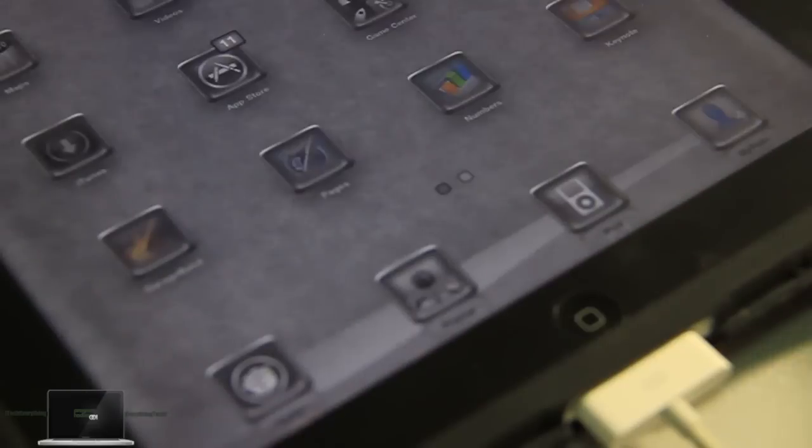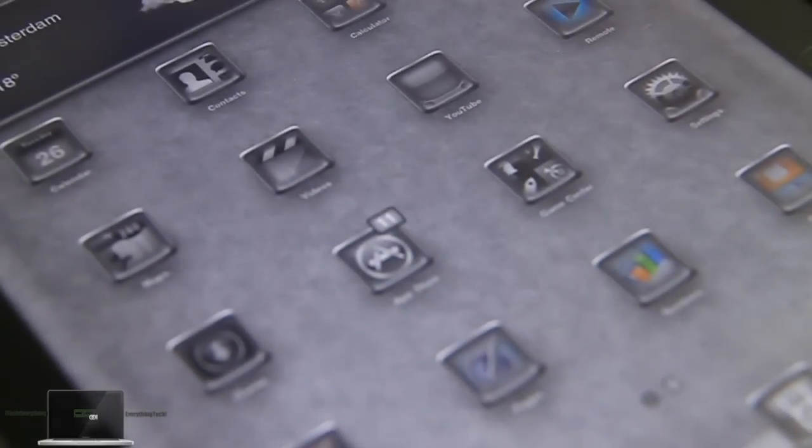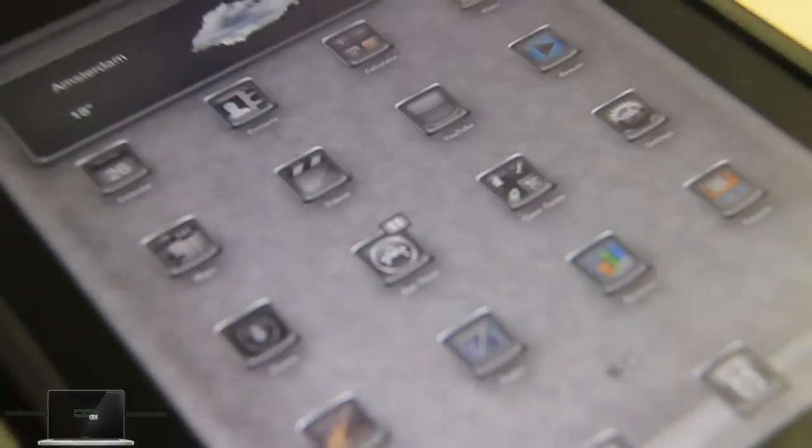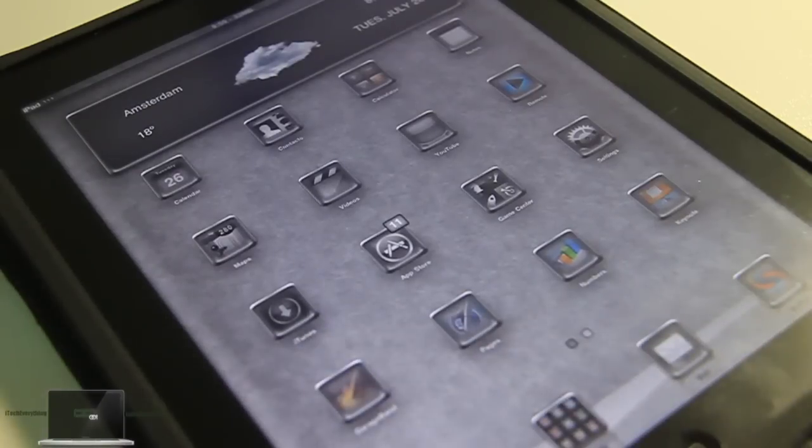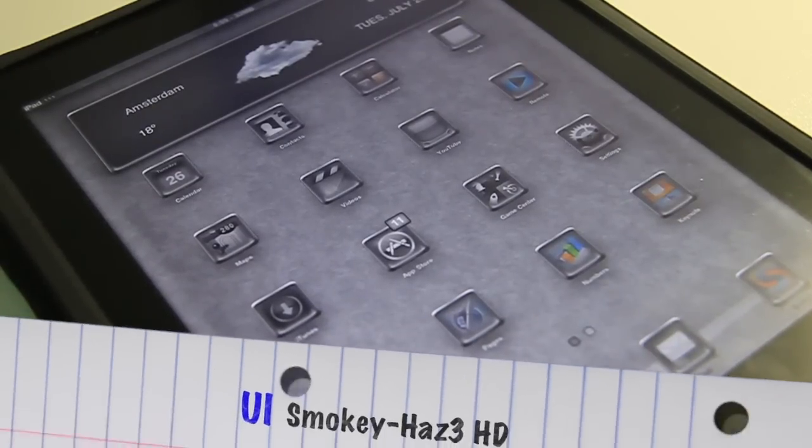Take a look at the bottom. That's sort of themed, not that much. Alright, this is definitely the end of the default app section, and let's take a look at the next part of this theme. Now we're taking a closer look at the UI for this theme.